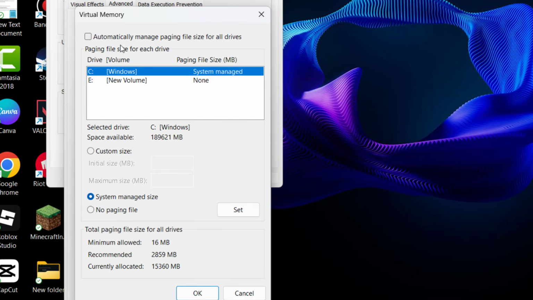So here we are going to increase the virtual memory. Disable the automatic management and go to custom size. The minimum allowed is 60 MB, with a recommended size, and currently allocated is 15 GB. I have already done it.